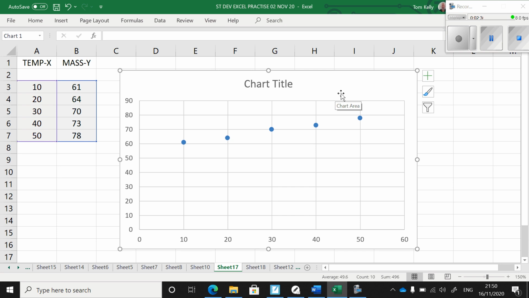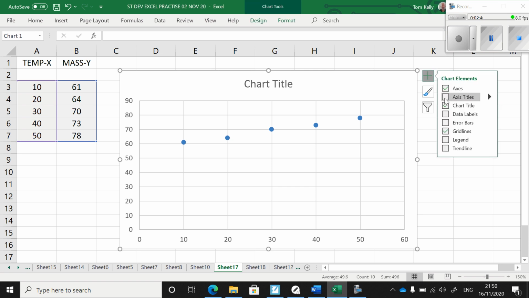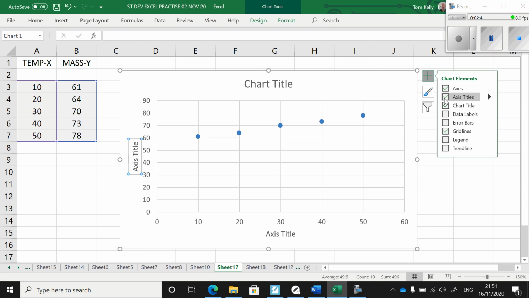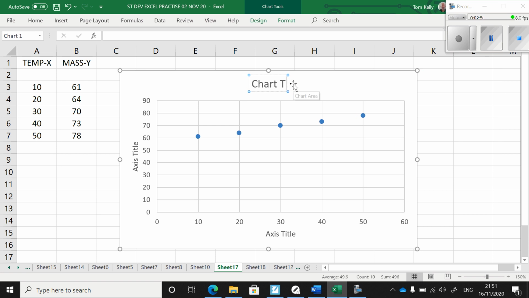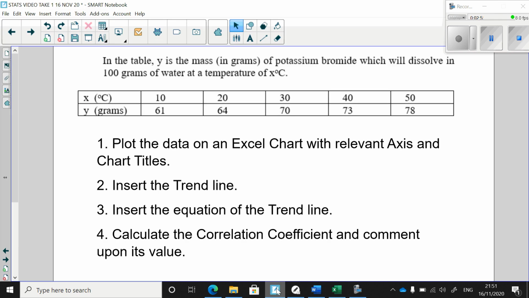It wants me to insert a chart title. I can see that, so I've got that there. But it wants me to insert the axis titles too. So if I go up to the green cross here, put in axis titles, I've done that, so I can put them in. So, chart title, what am I going to call it? Well, what's it all about? Well, we could go back to the question. What's the question? Potassium bromide, and it dissolves in water. So it's a temperature change, isn't it?